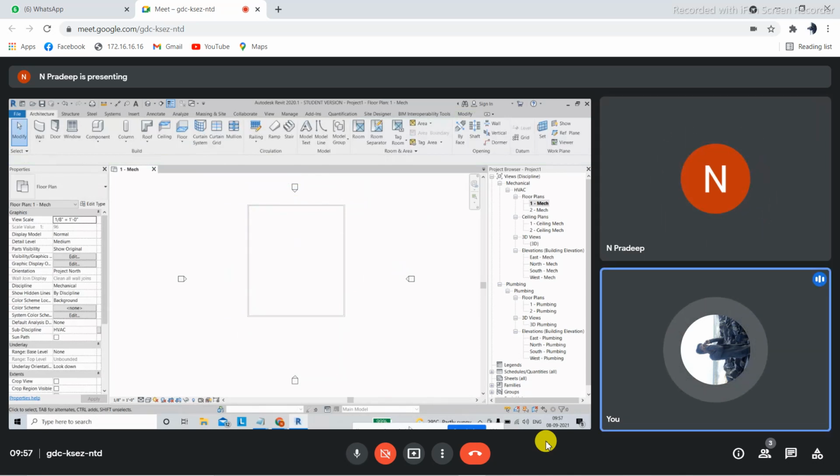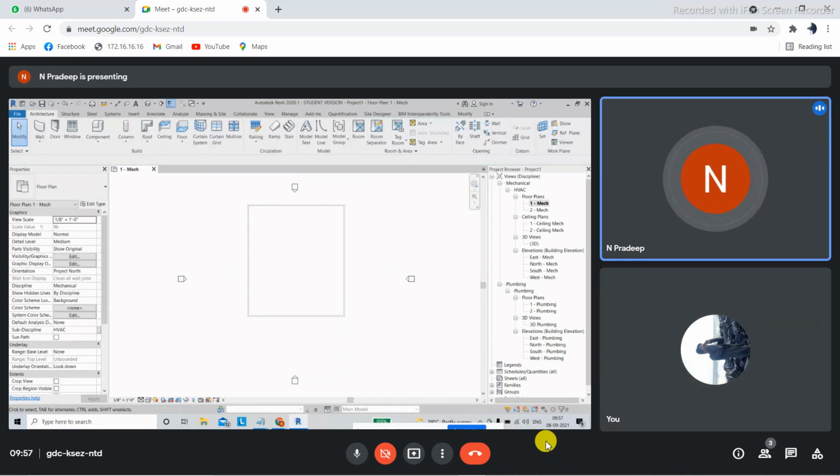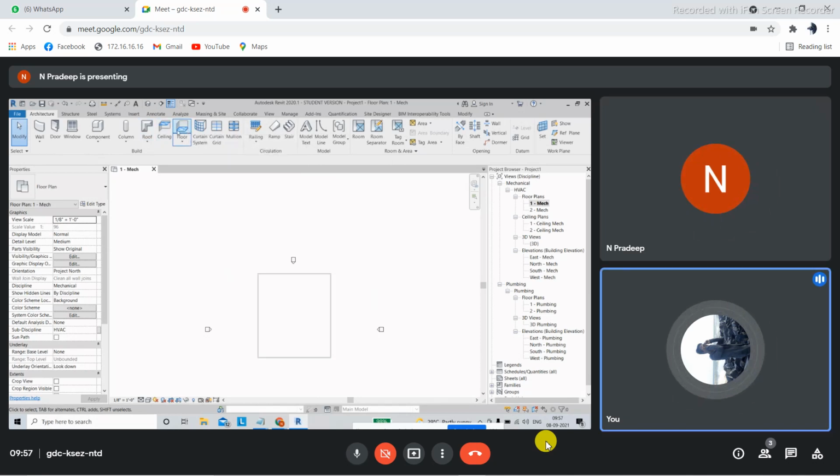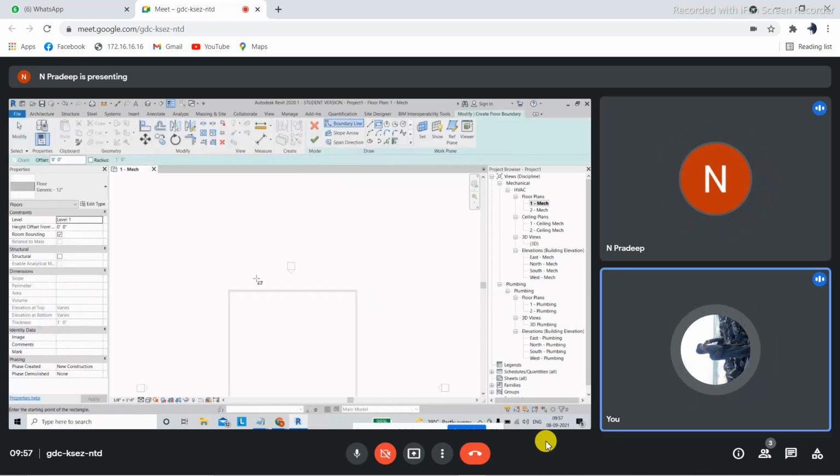Now I'm going to draw the floor and ceiling part. Architecture tab, Build panel, you have the floor. So you know all these things already.